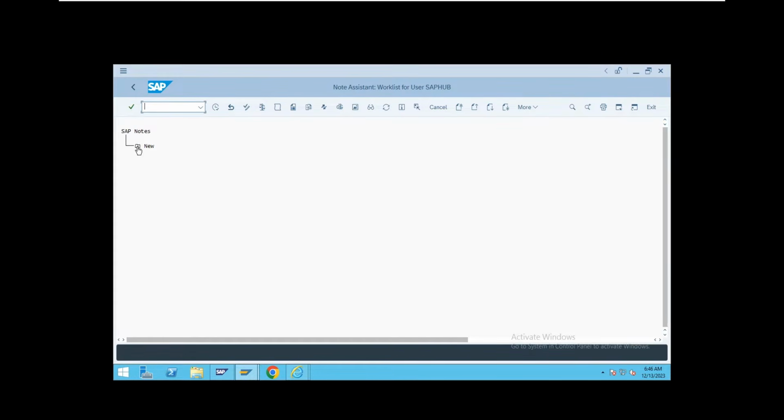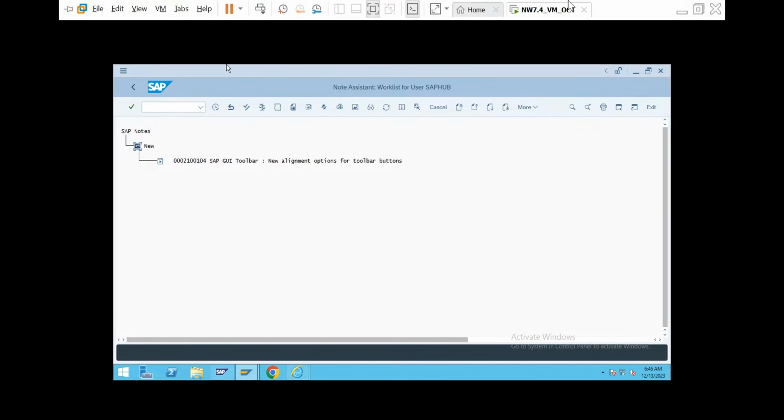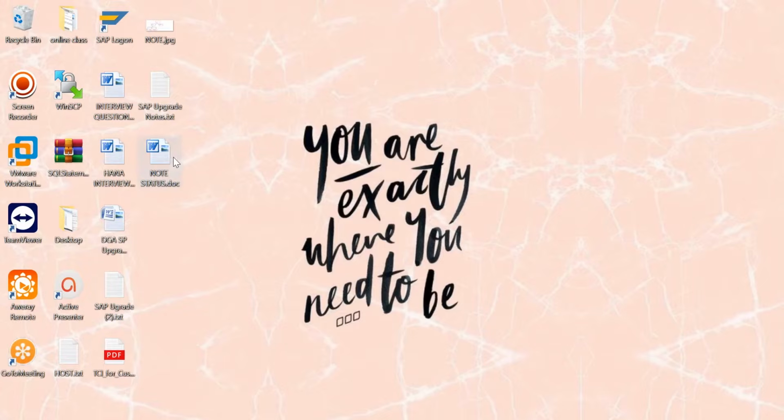See, you got something new. So here, whenever you upload any note, check here. There will be some statuses. What is the status of this note? Can be implemented. So I'll show you the status of notes. We are having a few statuses.